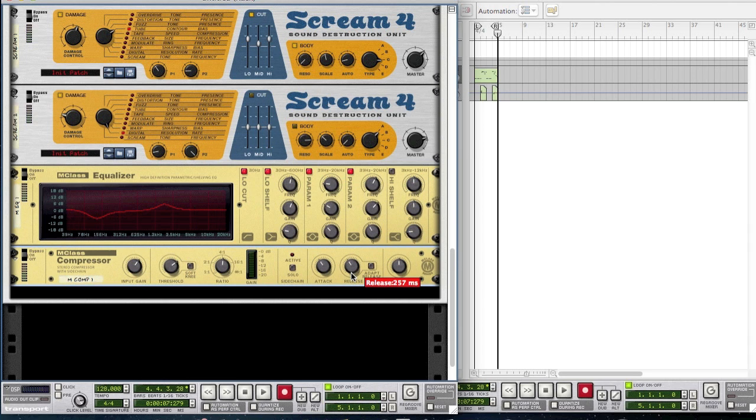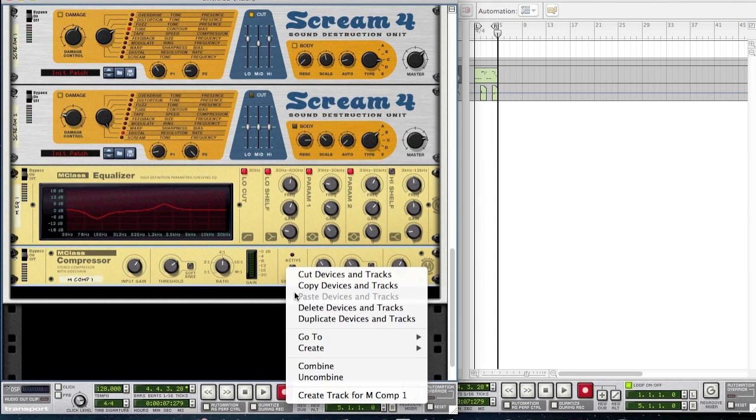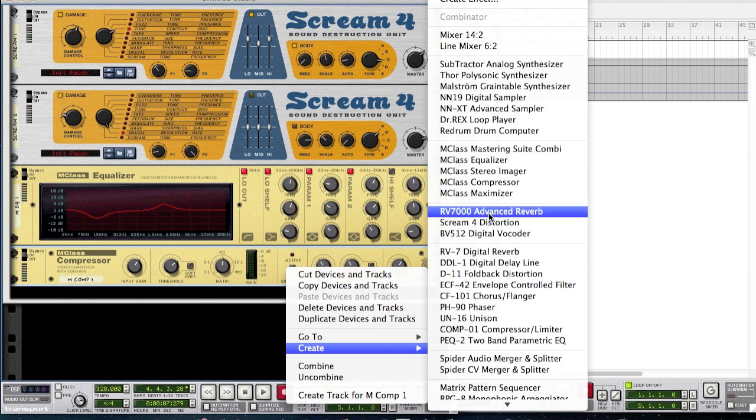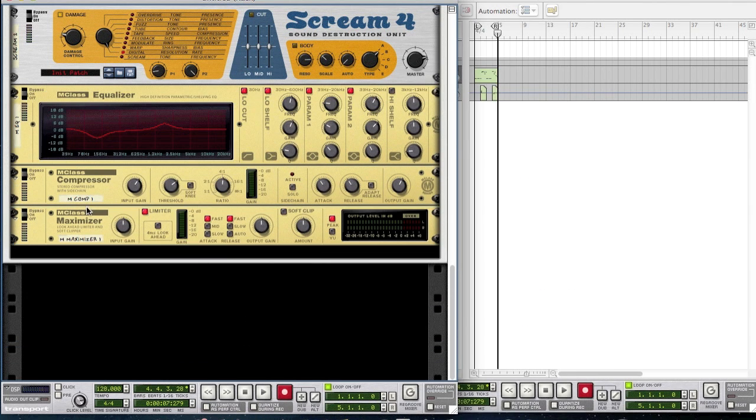and for the release, 257 milliseconds. The output gain, you want to bring it to 2.2 decibels, and you want to create a maximizer. For the maximizer's input gain, bring it to 1.5 decibels. You want to enable the 4 millisecond look ahead, bring the attack to mid, and leave the release to fast.